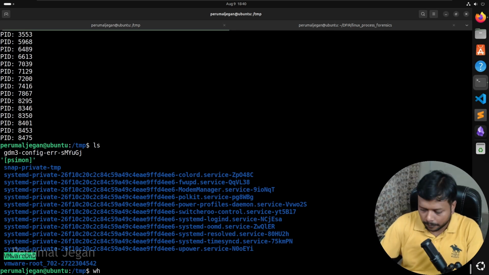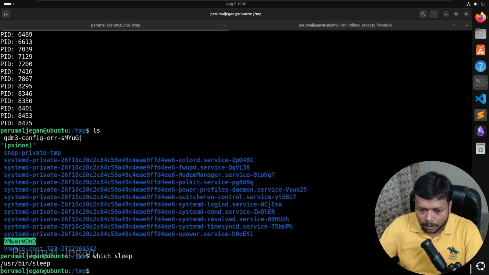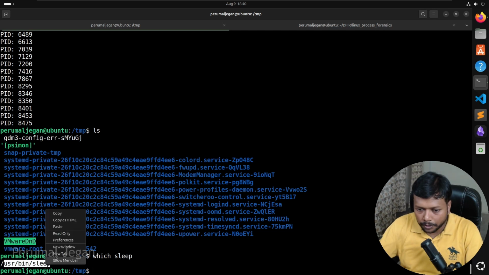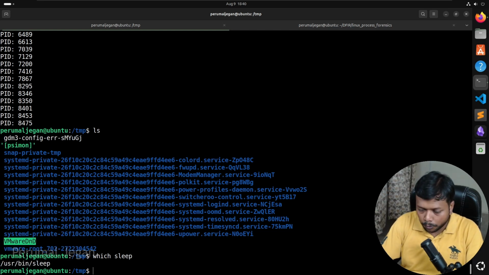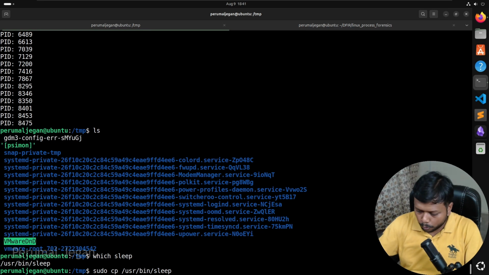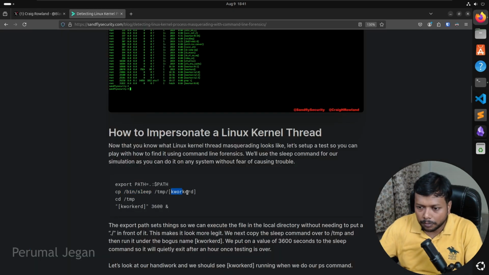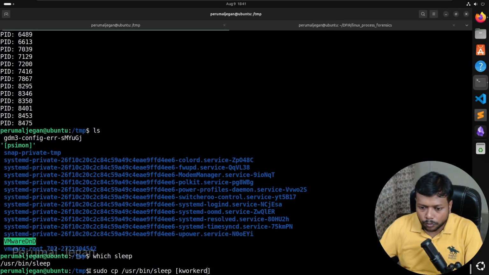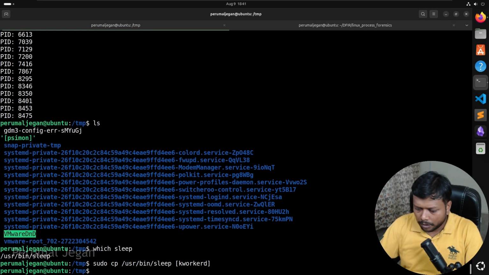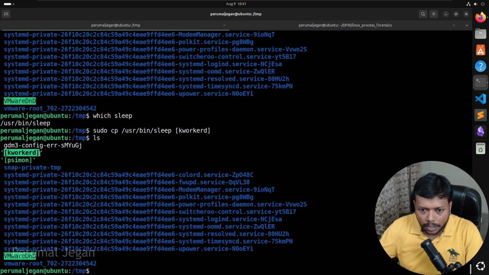Sleep, /usr/bin/sleep, so I need to copy this. Sudo cp to the current path, maybe as a kernel thread, kworkerd. I'll give the same name as they gave. I'm currently in the temp path, so I'm copying the file to this name. Looks fine. Now I see kworkerd.